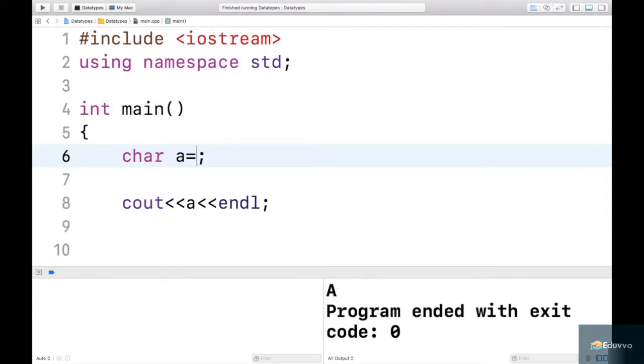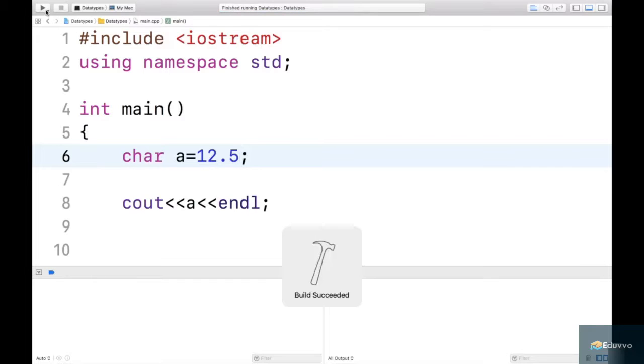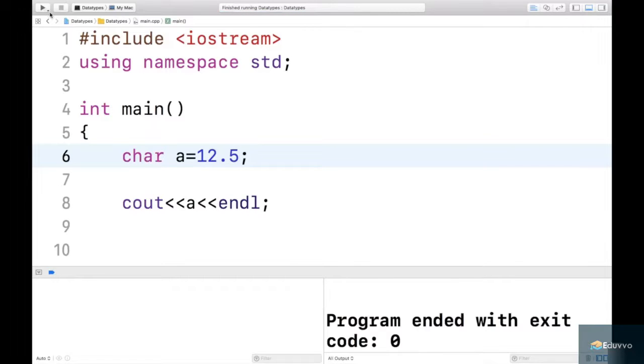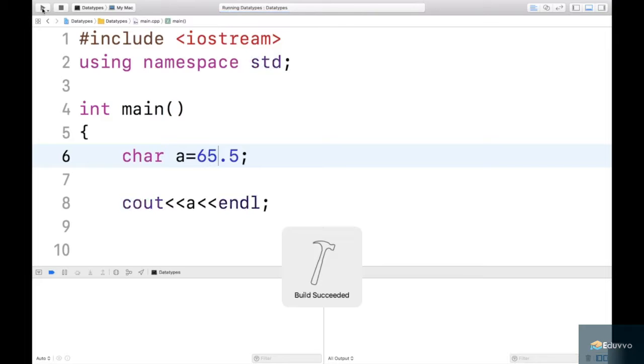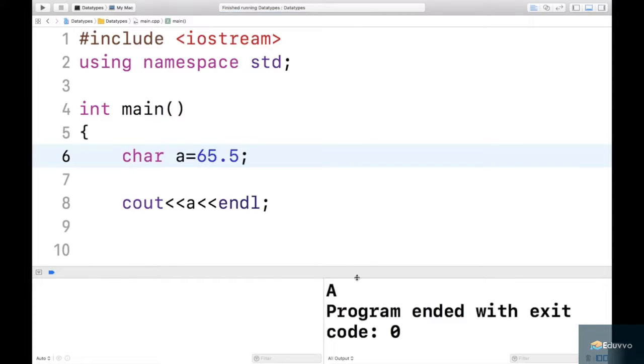Now to this character, can I assign a float value? Let us see what happens. 12.5, character 12.5. Yes, this is working. And it is trying to display a character, so there is no valid character for the value 12, so it's not showing anything. It will truncate this 0.5 and take just 12. I will try to give 65 and see what happens. Yes, it is printing a.